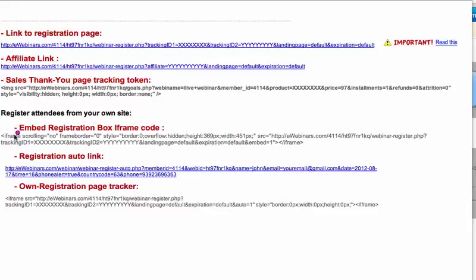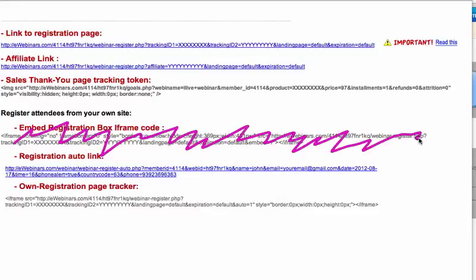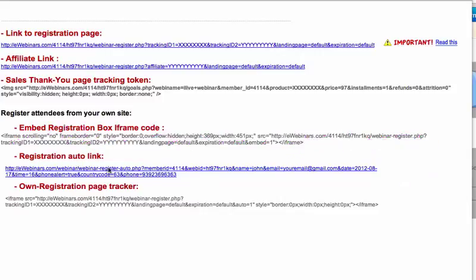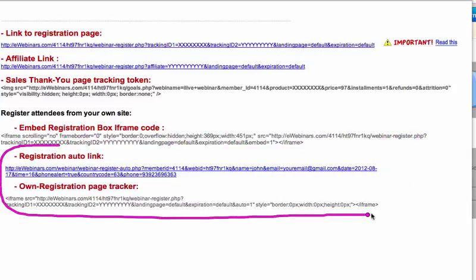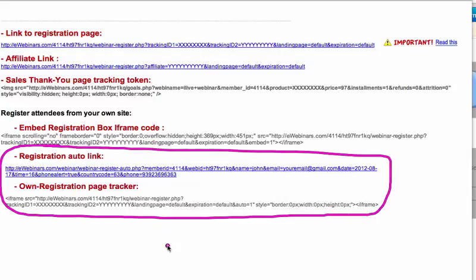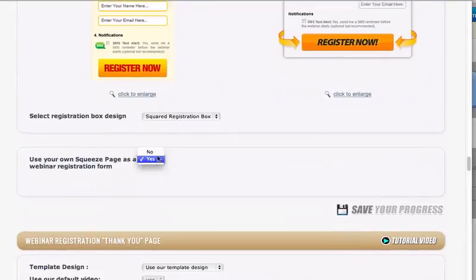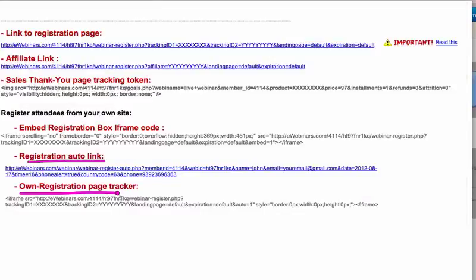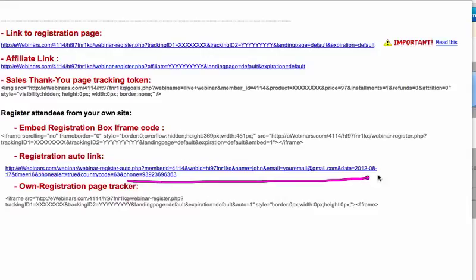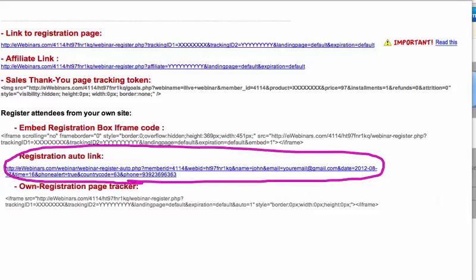You already know how to embed the registration box iframe code. Our voiceover actor has just explained all that, so I'm not going to go about that anymore. I'm going to talk about these two new sets of codes you've just been given. If you activate this field to yes, you will be given these two new sets of codes. Now, this first link is basically the redirect link you have to send your traffic, your subscribers, to upon registering on your squeeze page.